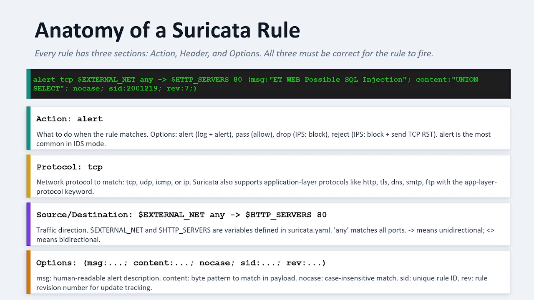So kind of looking at the rule, there's three sections. There's the action, the header, and the options. So the action in this particular one is alert. So it will just alert whenever it sees that. If it's running as an IPS, then you can drop it or you can reject it. You can also just pass and let it allow it. The protocol is going to be TCP in this case. You could put HTTP for web traffic. You could put DNS for looking at DNS traffic. So it just really depends upon what you're looking for. And it does support quite a wide range of all of those.